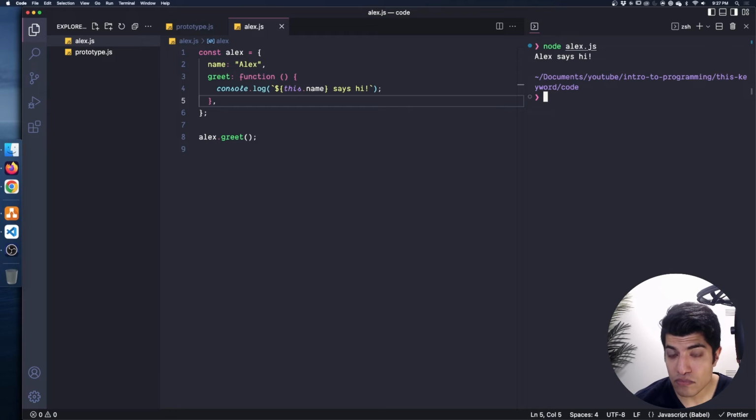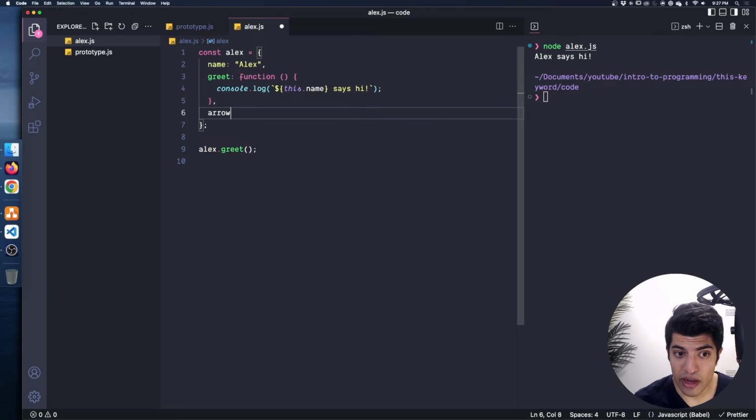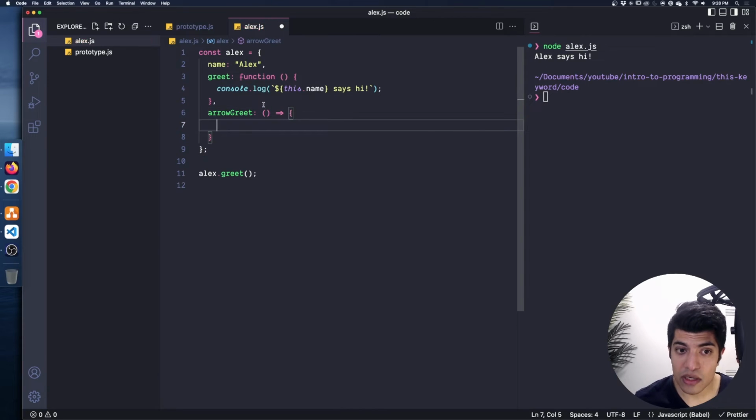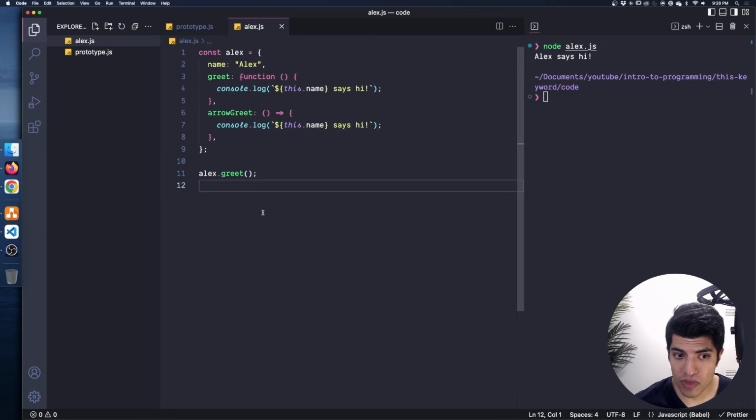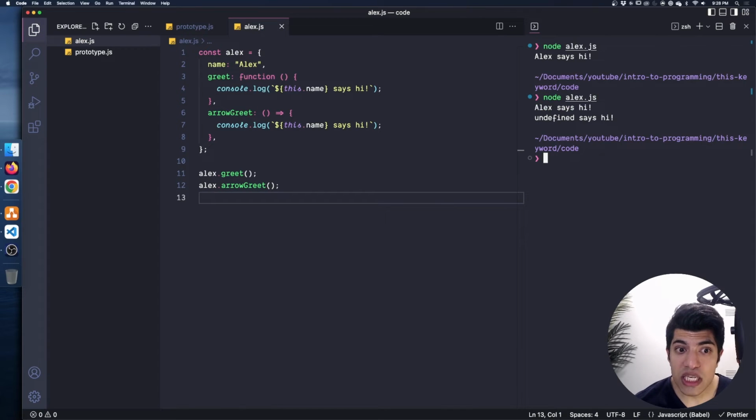And you'll see that we get Alex says hi. I want to show you that this is going to break if we try to use an arrow function. So I'll just say arrow greet, for example, just because I can't come up with a different name. I'm going to copy this code right here, and I'm going to say alex.arrowGreet. I'm going to run this, and what we'll see is that we get undefined says hi. So what is going on here?